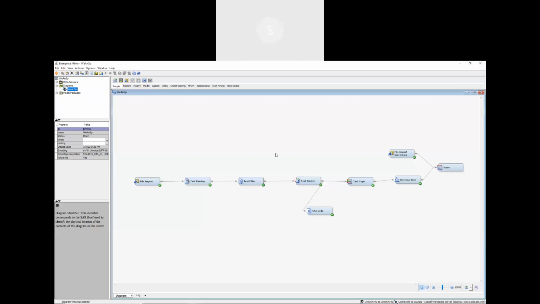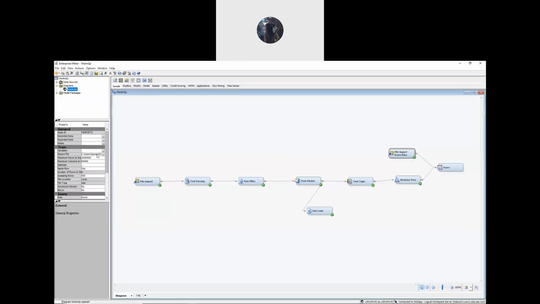Okay. Now, let's run the score node. The score node is connected to decision tree and file import score data with the new file. Both are connected to score. Let's run the score node. Oh, no errors. Okay, finally one that didn't have to be restarted.